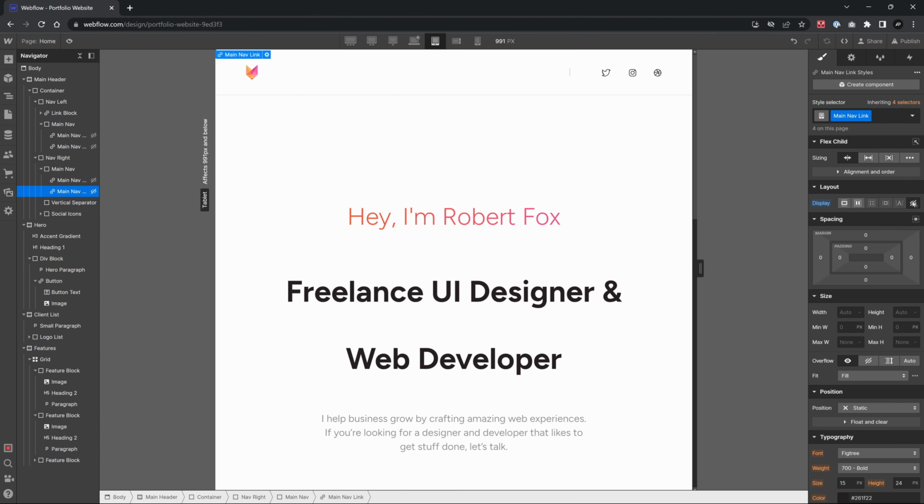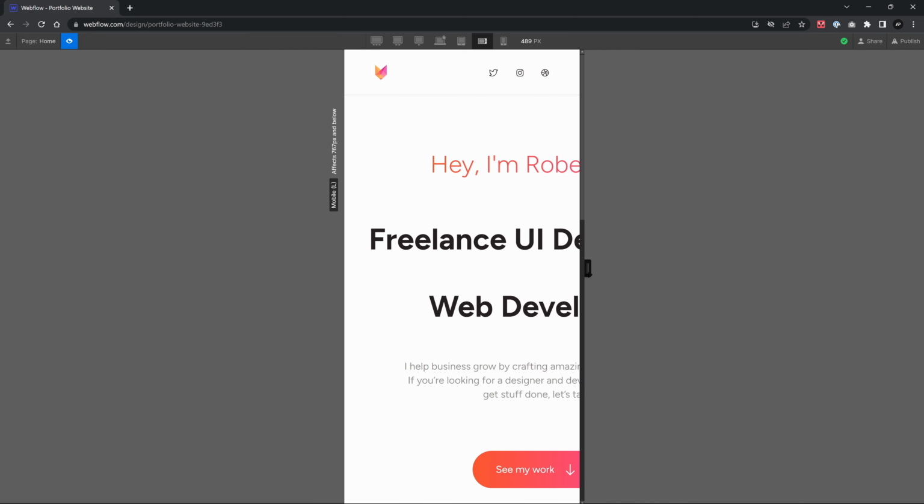Because I'm using a class, it also hid the rest of the elements here, which is totally fine. I can also select this vertical separator. I can hide that as well. Right, so now on smaller screens, I don't have that menu anymore.